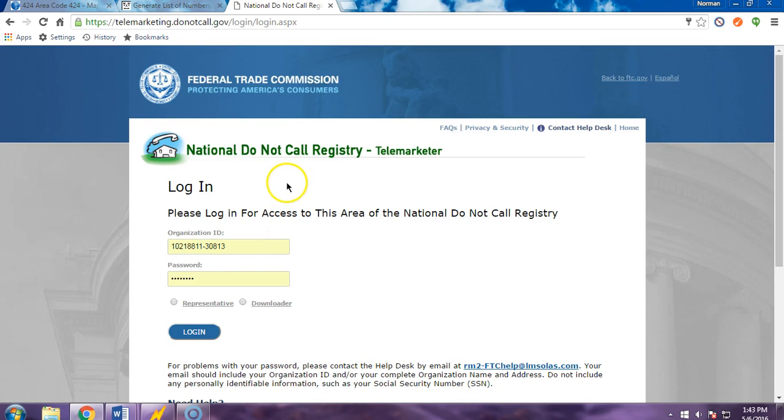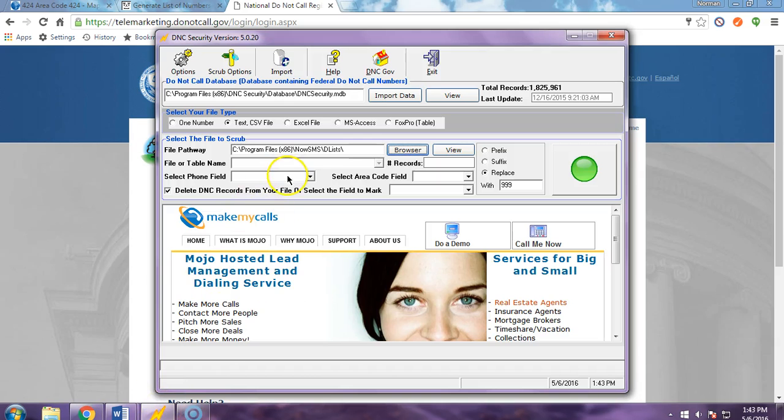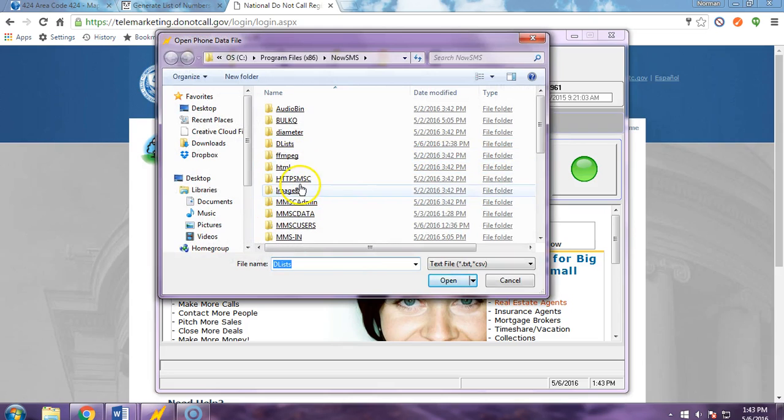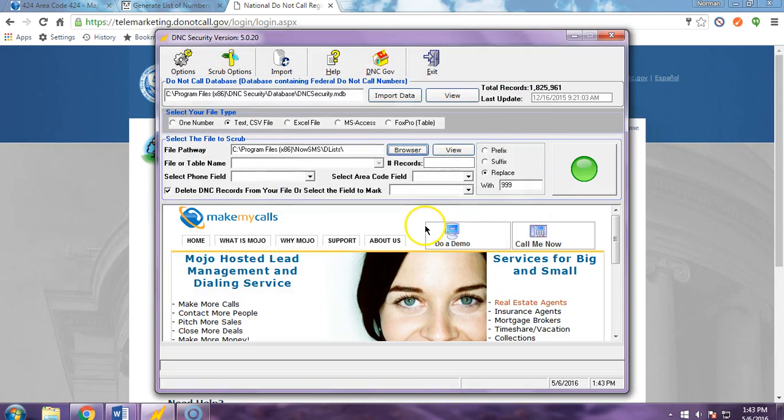Once you get all that set up, then you're going to need software to go in and scrub those numbers, which is the software I use. You just simply browse to where you saved your list. I'm not going to do that right now. I'm trying to be brief on this video. This is just an introductory video, and you want to scrub your numbers before you actually send them out.